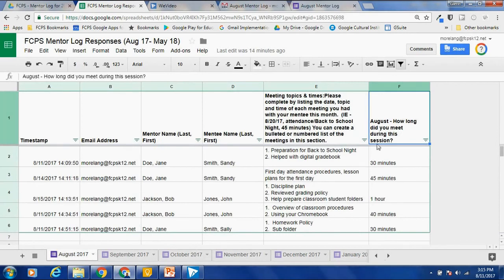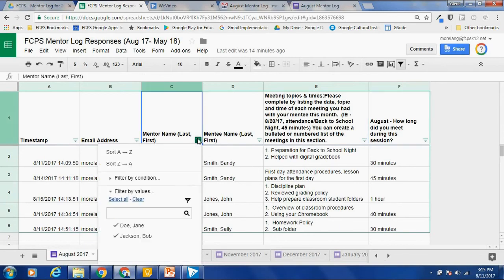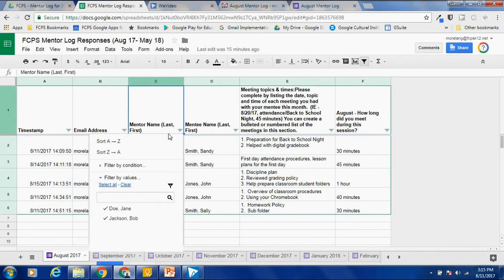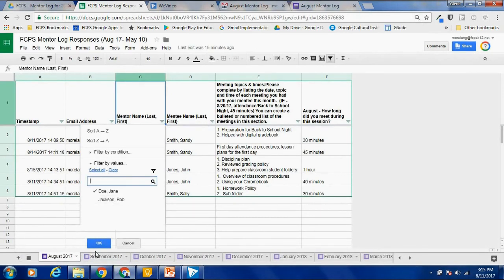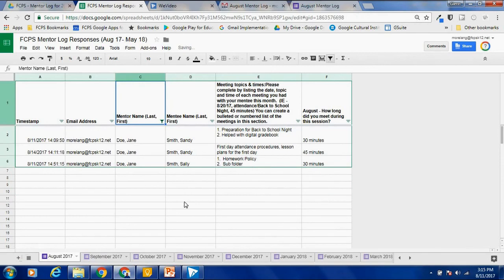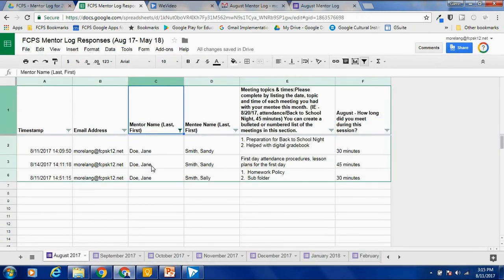Going back to August, an option that you can do to help disaggregate or look at your data is that there are filters in place. So if I go to the mentor name and click here, it's going to allow me to choose one of the names and filter it. I'm going to choose that one, and then I'm going to hit OK. As you see, it is filtered that column by that mentor. The way you know that column is filtered is you see a different shape, like a funnel shape.